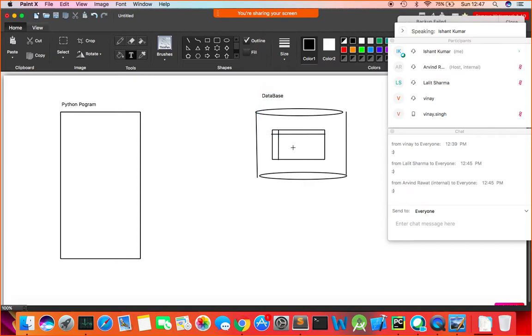This is your database. This is the table within the database, and in the table you will perform CRUD operations, C-R-U-D. So create, retrieve, update, delete. Create is to insert, retrieve is to fetch the data, then update and delete is to perform the respective actions, right? So CRUD operations.